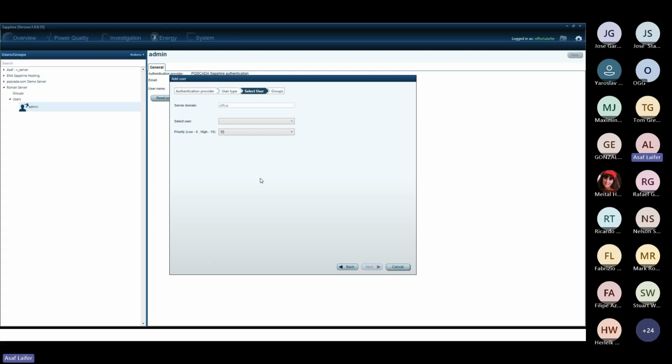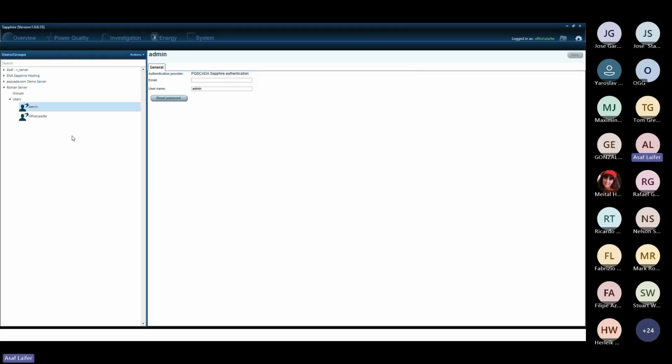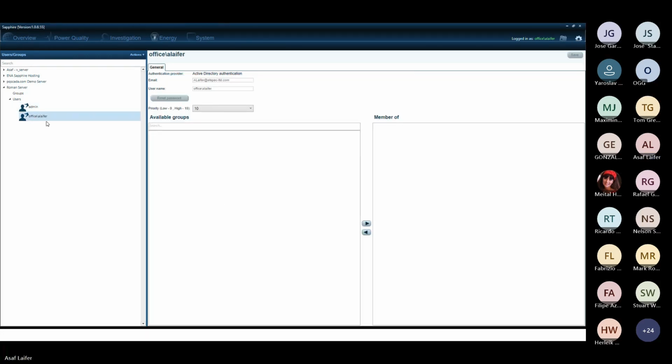And now you see, since it's a member in the domain, you can select a username from all the users that are available in your Active Directory domain. I will choose myself, A Lifer. Next, finish, close. So now you see I have A Lifer as a member of Office. It's another user in PQSCADA Sapphire.